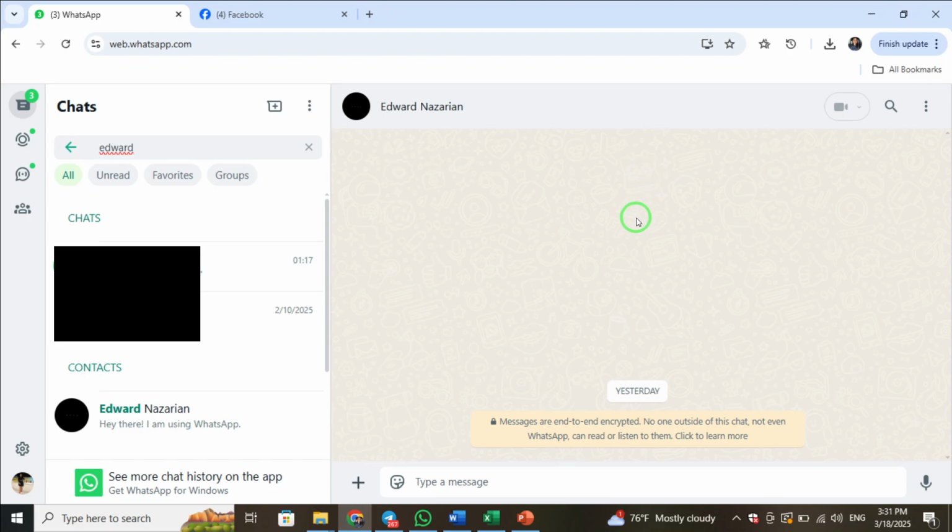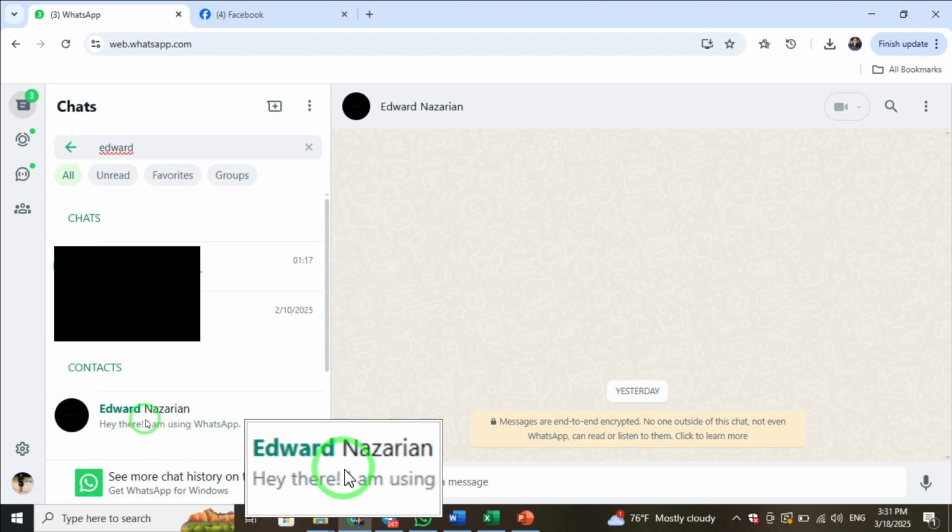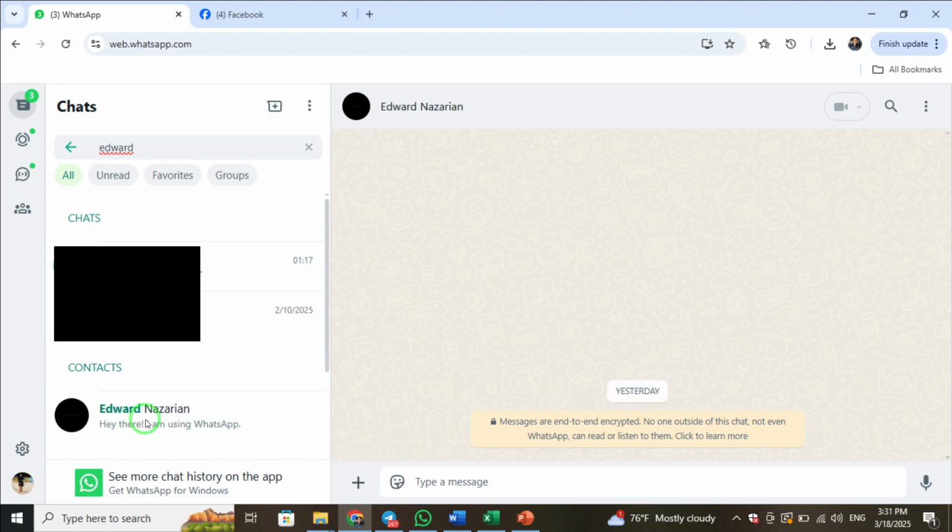Scroll through your chat list or use the search bar at the top to find the contact you want to modify. Once you've located them, click on their name or profile picture to open up the chat window. At the top of the chat, you'll see your contact's current name displayed.